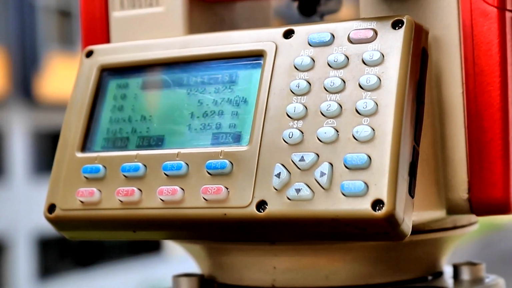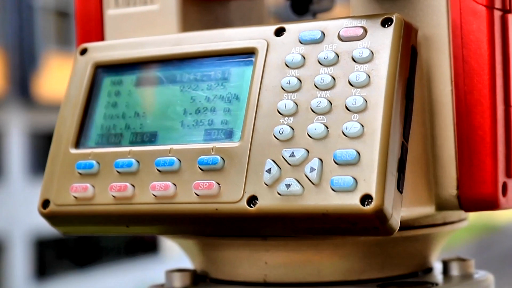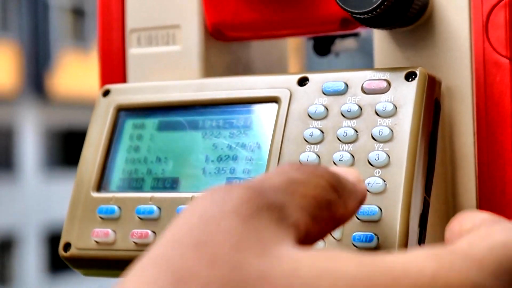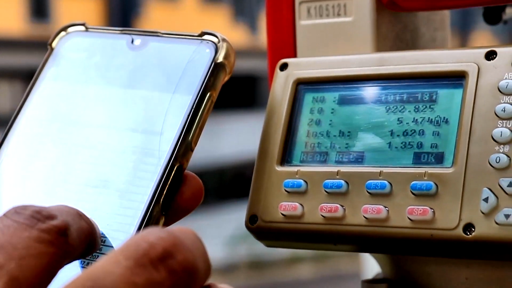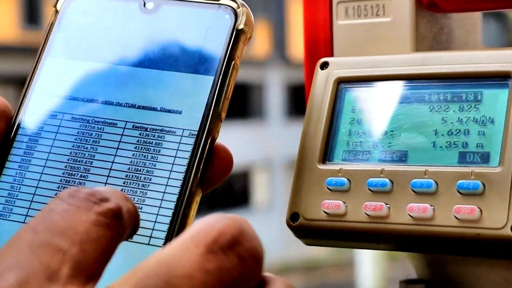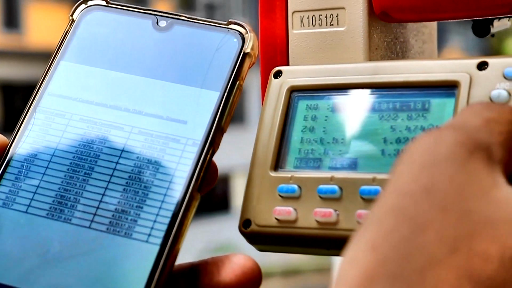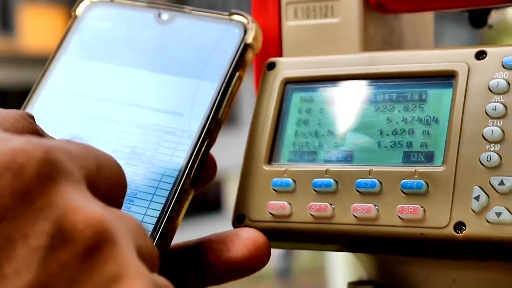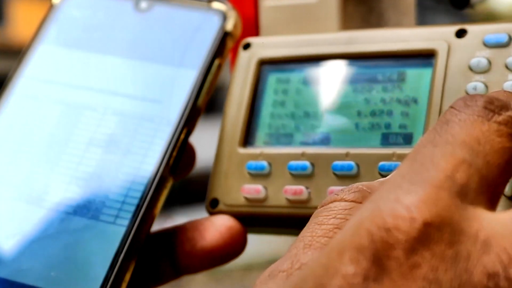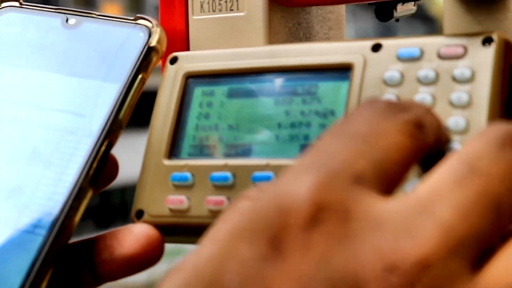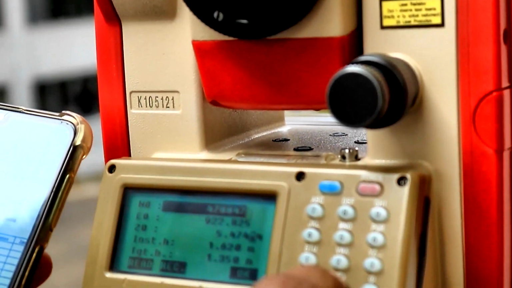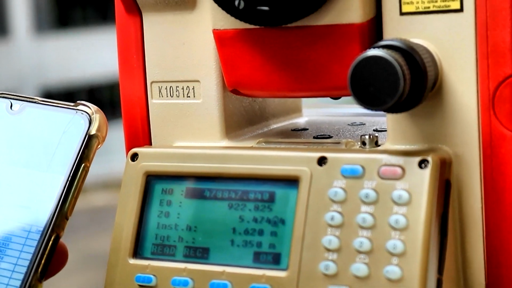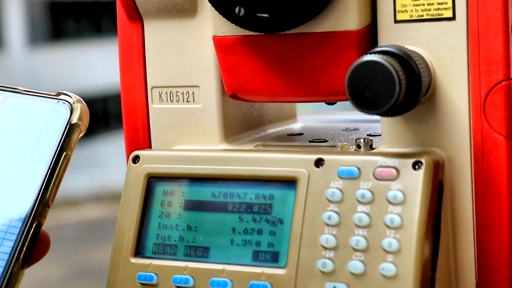It has the northing coordinate of 478,874.840. So now I'm going to update as per the coordinate sheet I get from the office. So now northing coordinate I'm going to update for this particular point. So 9010, 478,847.840, and the easting coordinate is also there.